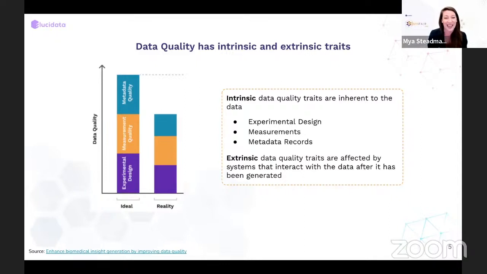So we have to focus on the extrinsic traits to improve the overall quality of our data set. Now, extrinsic data quality traits are affected by the systems and the processes that interact with the data after it's been generated. These traits can actually be greatly improved through curation. And when we're thinking about how to improve the overall quality of a data set and the different parts of the experiment that you could focus on, the metadata understandably may not be the first thing that comes to mind. But when we look at the tools in our arsenal, it becomes clear that the biggest gains can be made in this area.